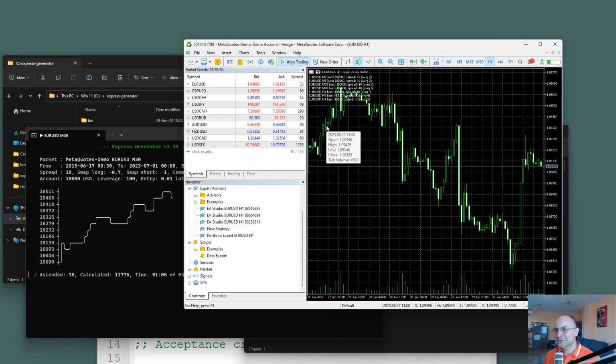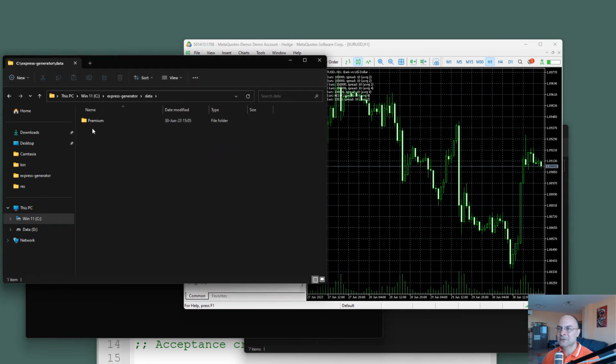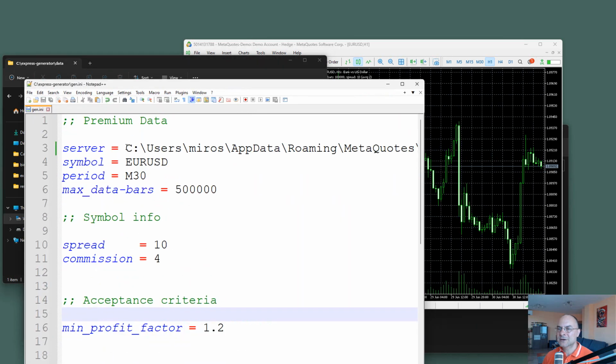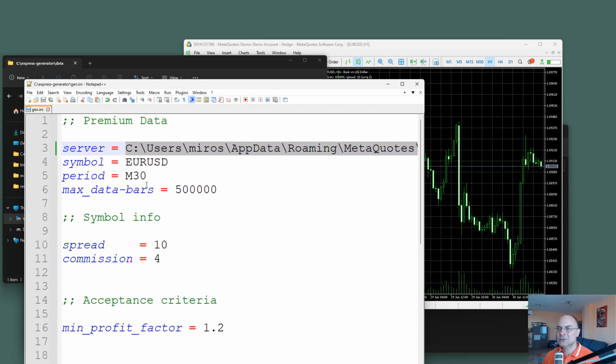So what we learned is how to import data from MetaTrader, how to make a folder for the broker and copy the files. And with the newer version of Expert Generator, how to set the complete path to the files, and just to use symbols and periods.